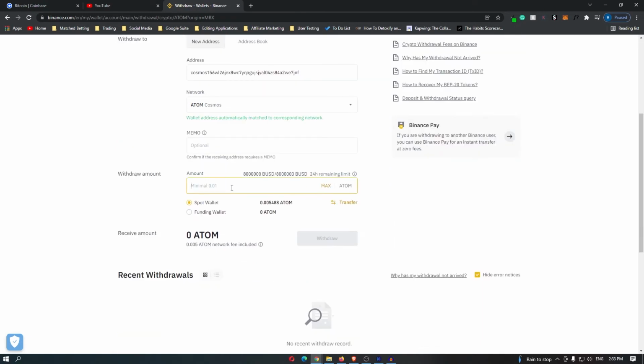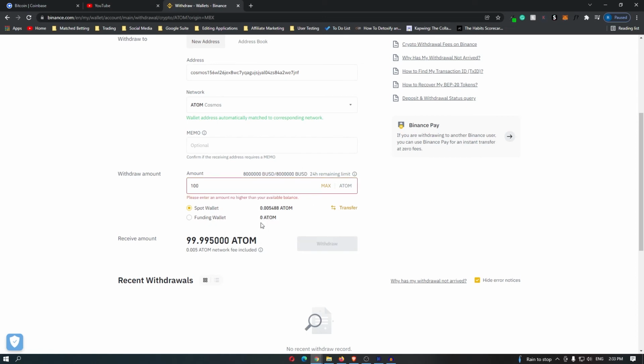Then down here in the withdrawal amount, you want to enter the amount that you would like to withdraw. In this example, I am going to be withdrawing 100 Atom, and there will be a 0.005 Atom network fee included in this transaction.